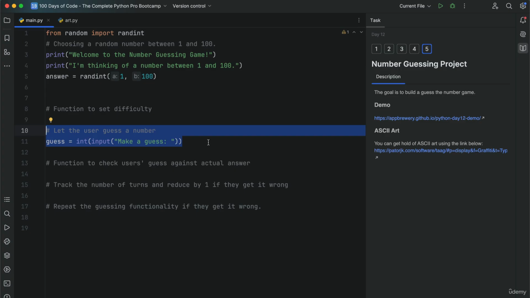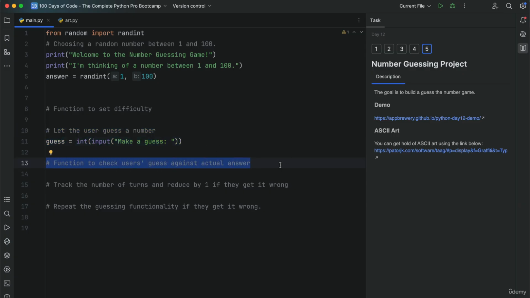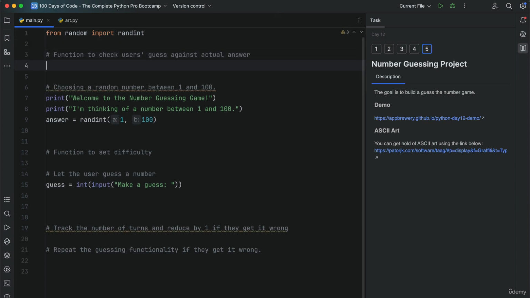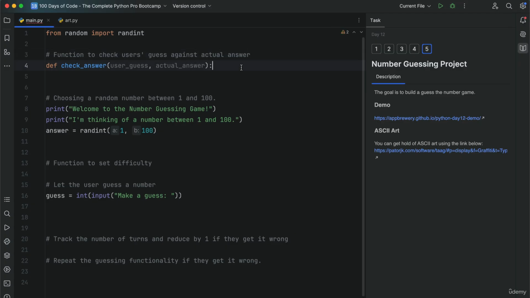And we now have to figure out some sort of way of checking the user's guess against the actual answer. This is probably a good time to create a function. So why don't we go up to the very top and create our function here. We'll call this check answer. And we're going to pass in the user's guess and the actual answer in order to achieve this checking functionality.